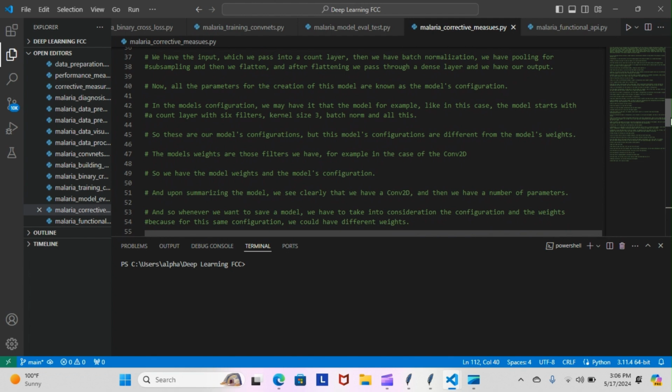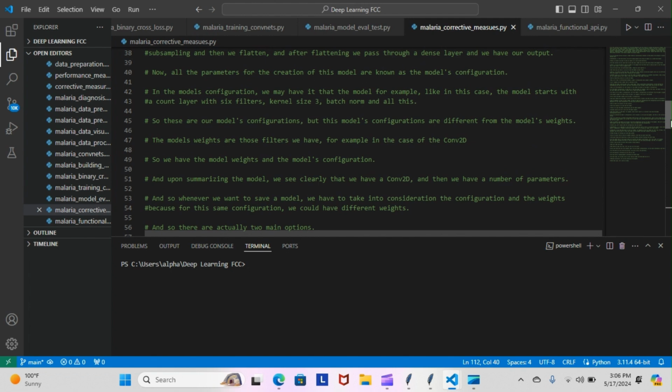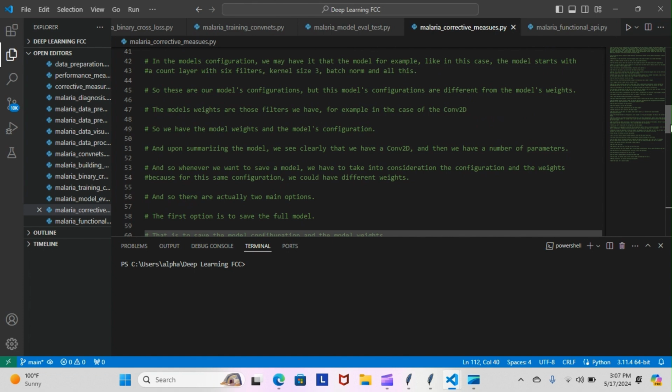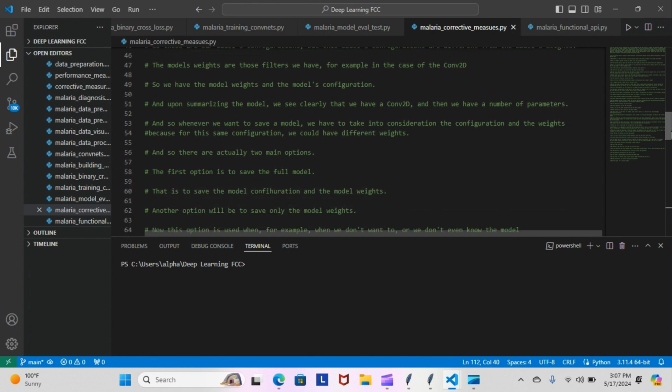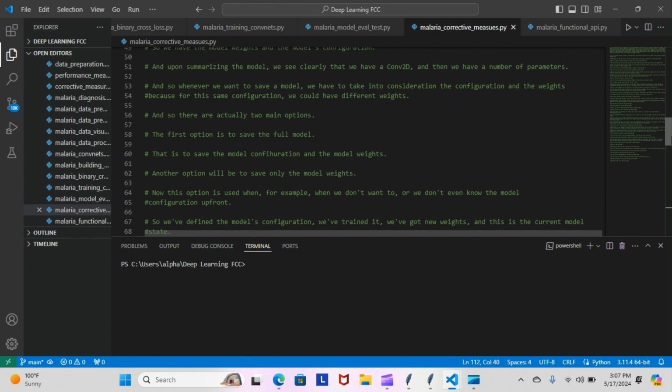Now, all the parameters for the creation of this model are known as the model's configuration. In this case, the model starts with a Conv layer with 6 filters, kernel size of 3, batch normalization, and all of that. So these are the model's configuration. But the configuration is different from the model's weights. The model's weights are those filters we have, for example, in the case of the Conv2D. Upon summarizing the model, we see clearly that we have a Conv2D and a number of parameters. So whenever we want to save a model, we have to take into consideration the configuration and the weights, because for this same configuration, we can have different weights.